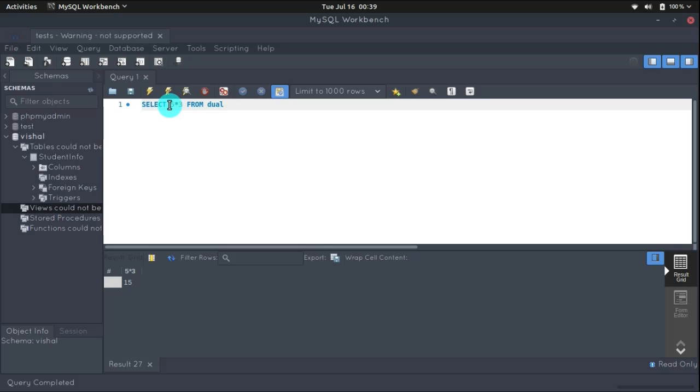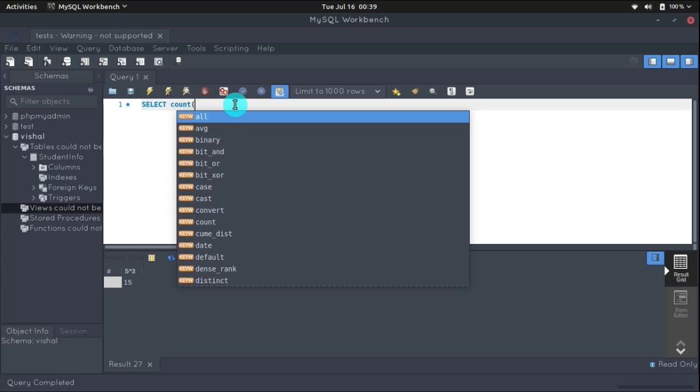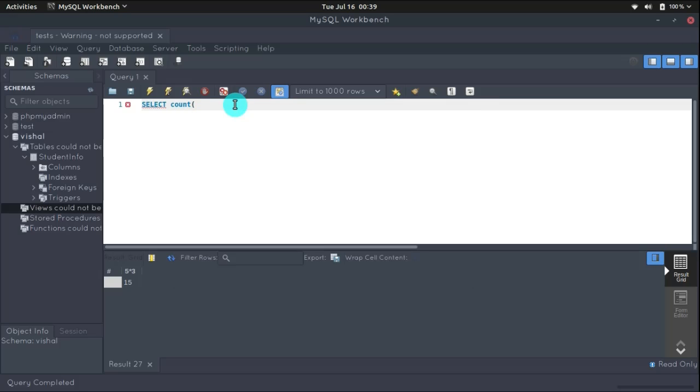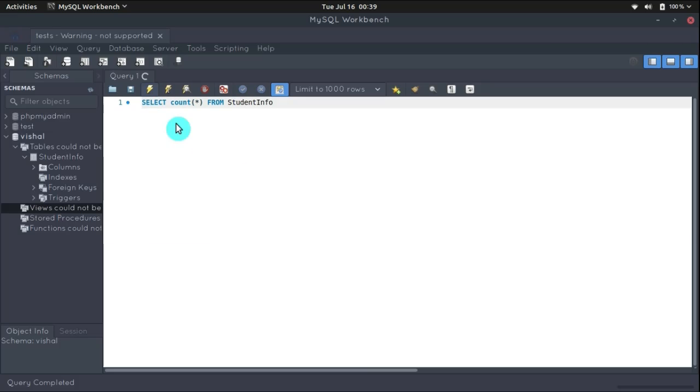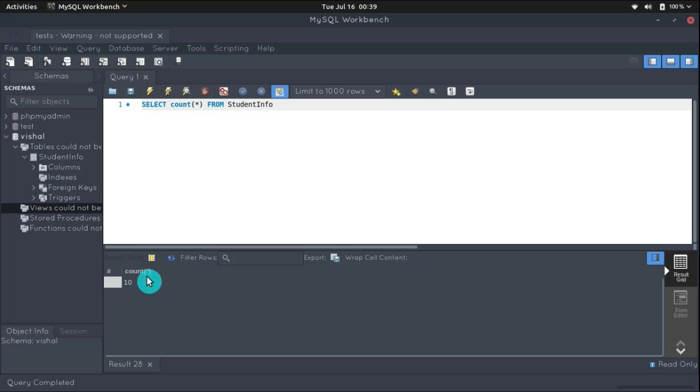There is one more thing that I want to display. If you want to count the number of rows of a table, you can do that using the count function. If I run this, it will just display the number of rows that are in the table student info. The rows were 10, so you can write count and this. Let's perform some more operations using the select command and the dual table.